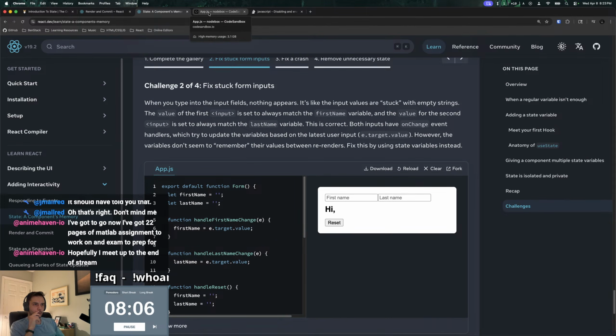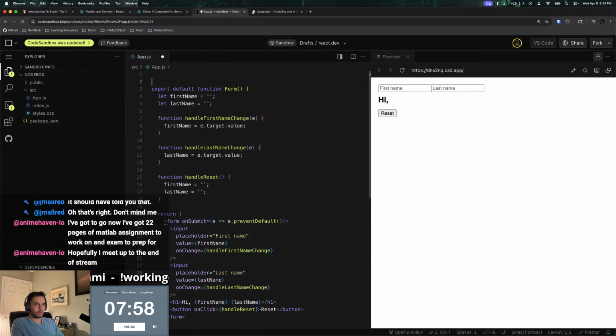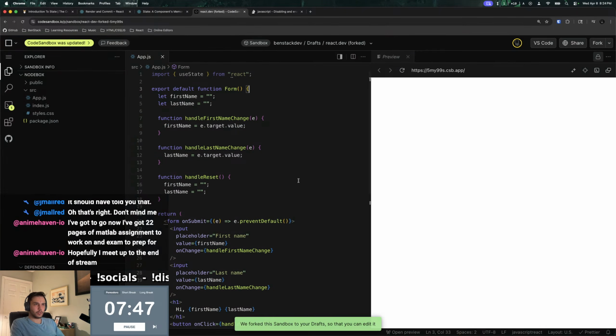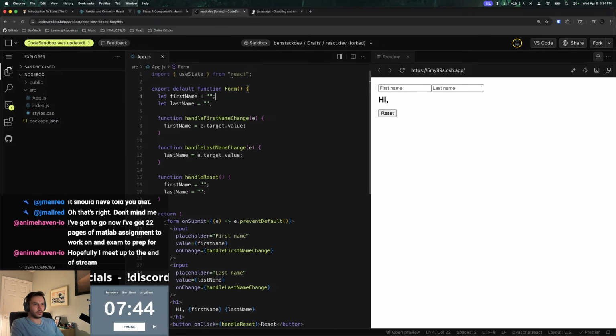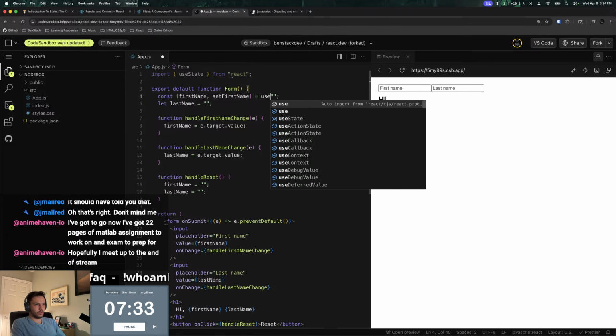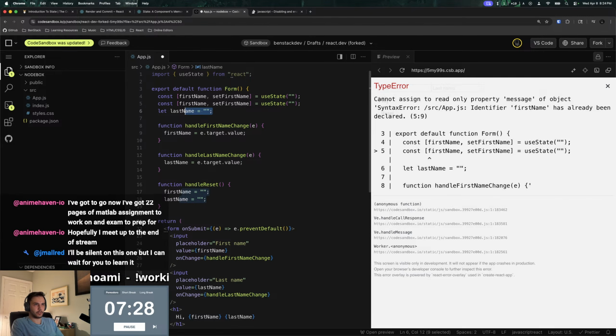the local variables, right? So let me just import useState, right? And then we'll get these initialized. So I'll say const first name, set first name equals useState, and then something very similar for last name.